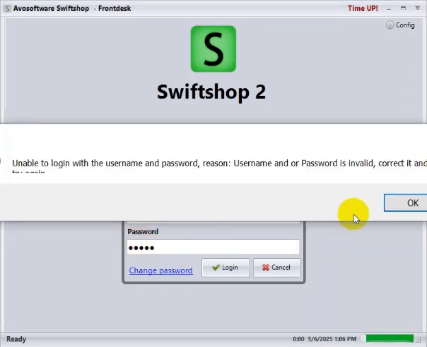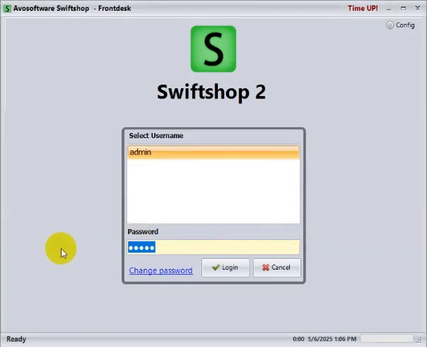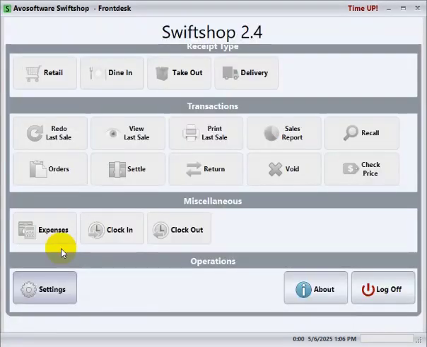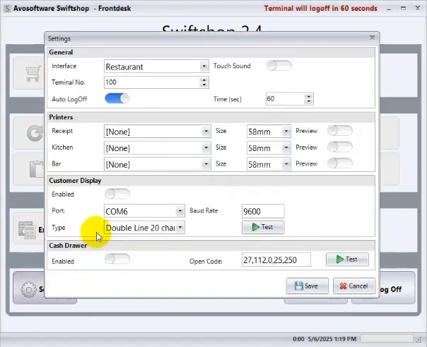So I'm going to log in, and then, the password is wrong. So after logging in, we will see something like this. Why we are seeing this is because we've not configured it. So we go to settings.